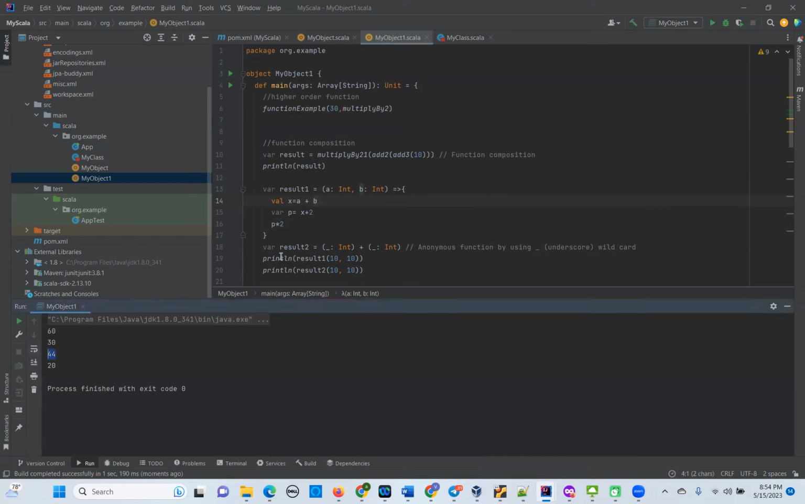So one is coming 44, this one, right? Because I use this one. But here I didn't do any change, right? This result 2 is the same as it is, right? Okay. Is it clear? This one is a lambda.